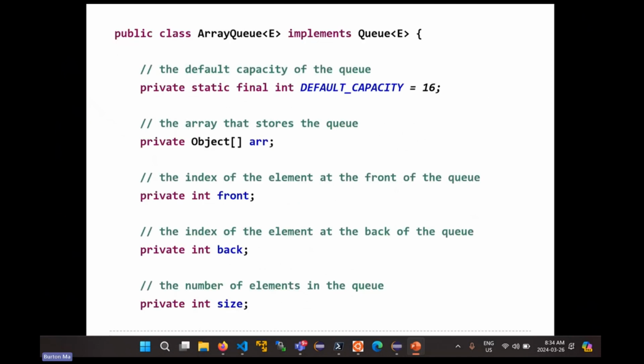Okay, so how do we implement all of this? It turns out it's not very hard. It's going to look a lot like a stack again. So here's our array queue class. It's a queue implemented using an array, and it implements our queue interface, so it provides all the methods that are in the queue interface. And our queue is generic, so there is some unspecified type E for the element type.